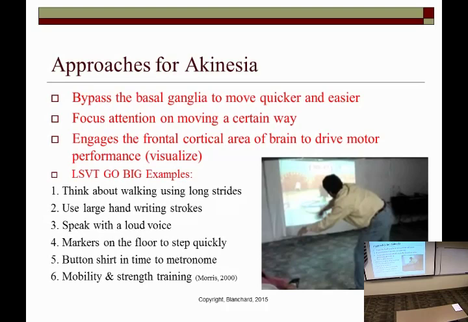The Wii, remember I said bypassing the basal ganglia? The Wii does that very well because you don't have to think about the movement. You're using your vision to drive your movement, and you're not saying, I have to hit the tennis ball. It's automatic, and we want the clients to get to the point that it's automatic.